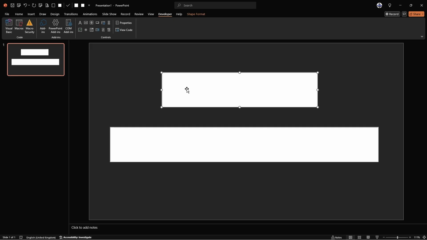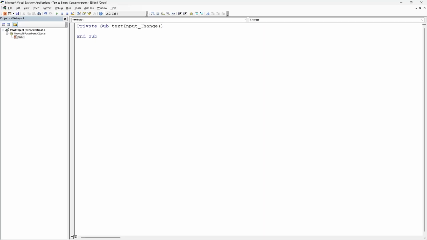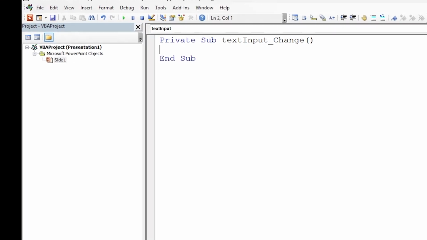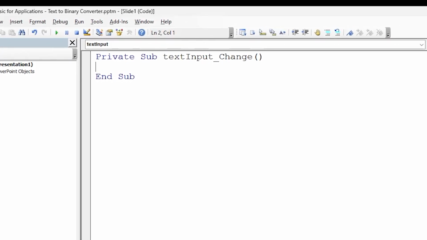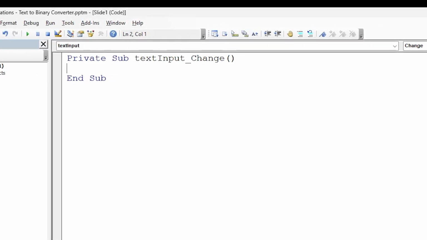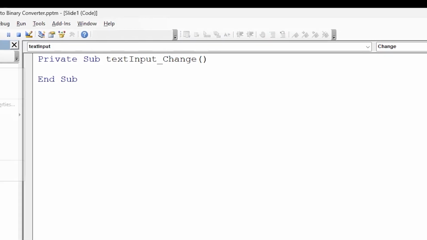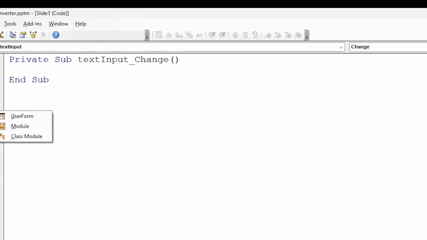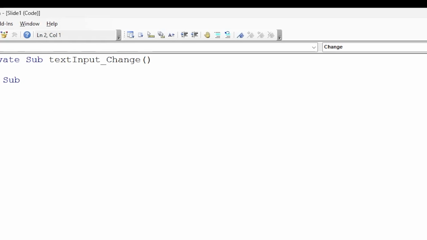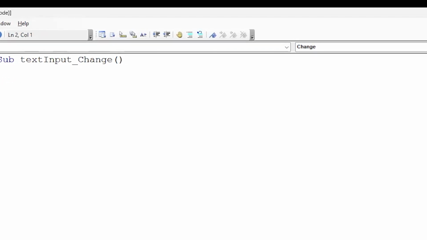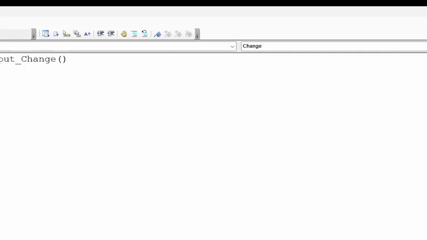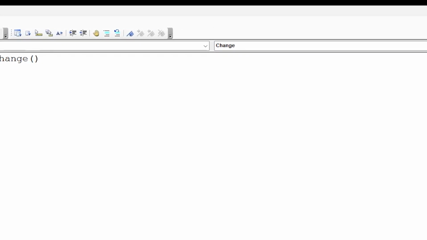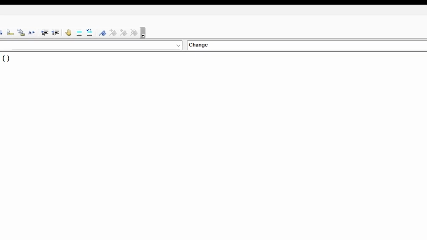I'm going to double click this text box, and you see it brings up the same window that you might be familiar with if you've looked at other videos on this channel about code. The one thing that you might spot is different is that on the left hand side here, normally what we do is we right click and insert a module, but we're not doing that this time. Instead, this has created a subroutine for our text input text box, and this is part of slide 1. So this is all embedded into that particular slide.